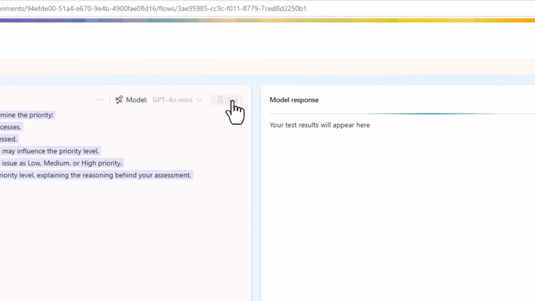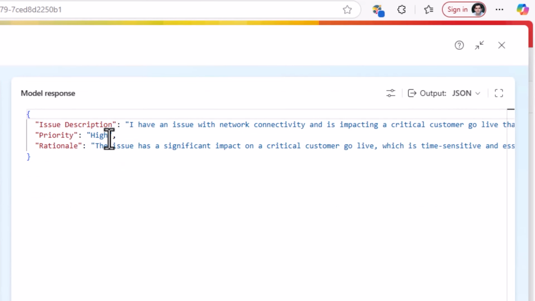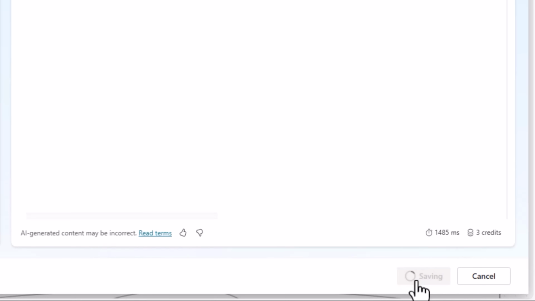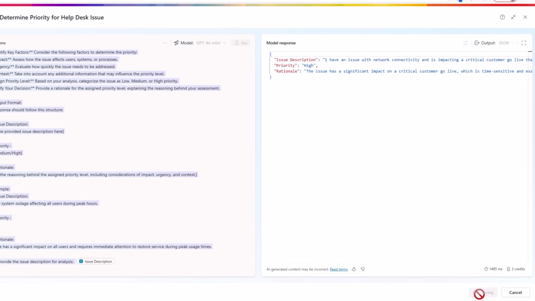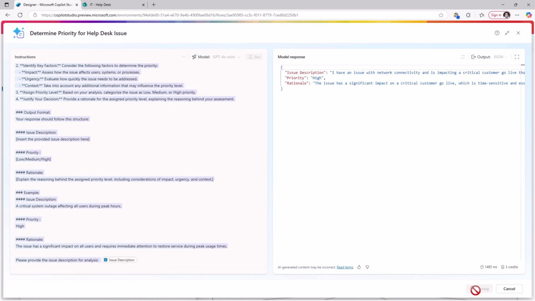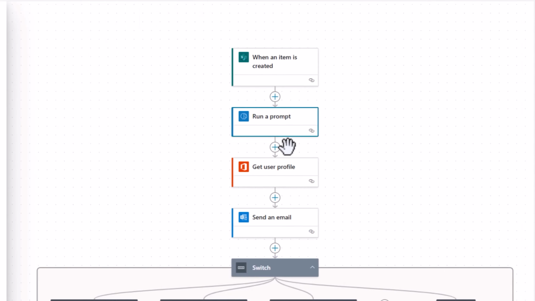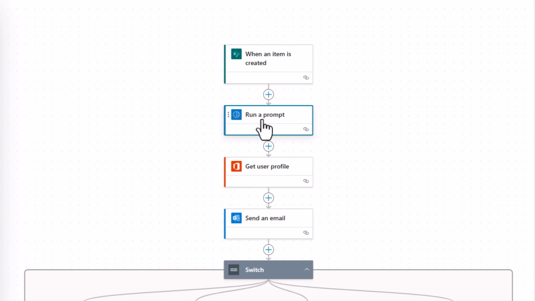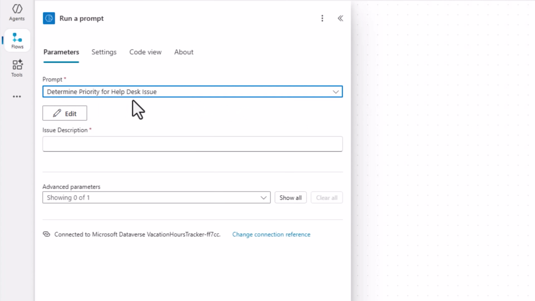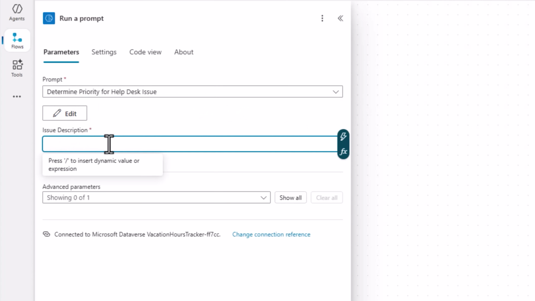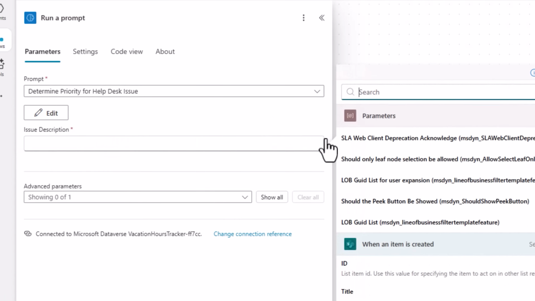Let's test this. The prompt is ready. I'll save it. And now I can use this AI prompt in my agent flow. Here's my agent flow running the prompt. That's the name of my prompt. The input, issue description is what the prompt expects.